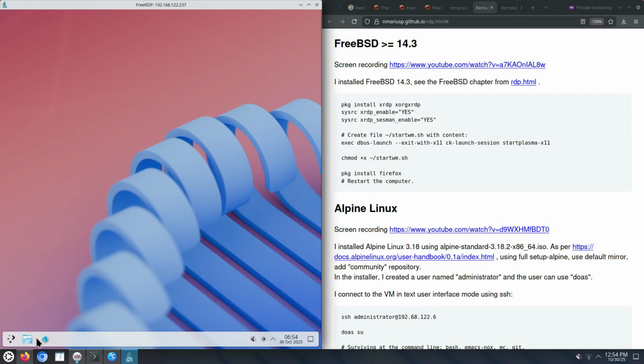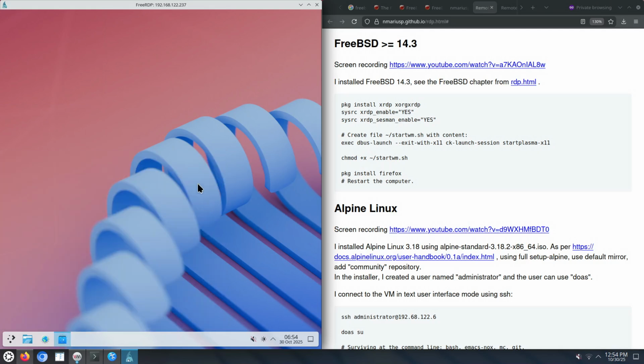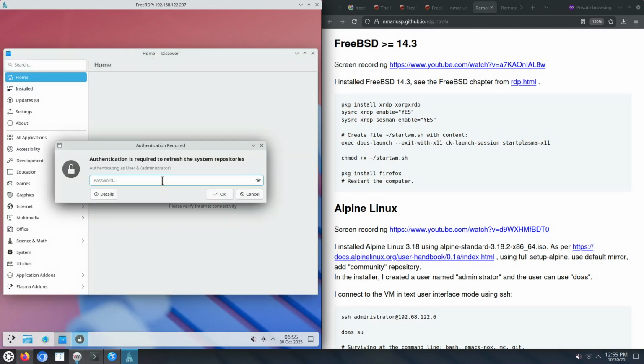Okay, I'm not actually sure what Discover does on FreeBSD, but it's the KDE Plasma App Store. It's mainly used for installing applications from Flathub and from binary packages from the current operating system, which means that maybe the Discover KDE App Store on FreeBSD does have a FreeBSD packages backend. Let's check that theory and then search for Firefox if that works.